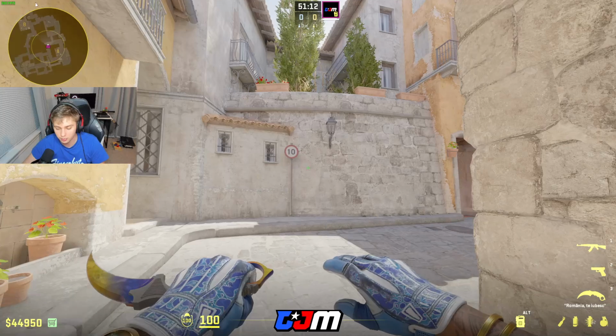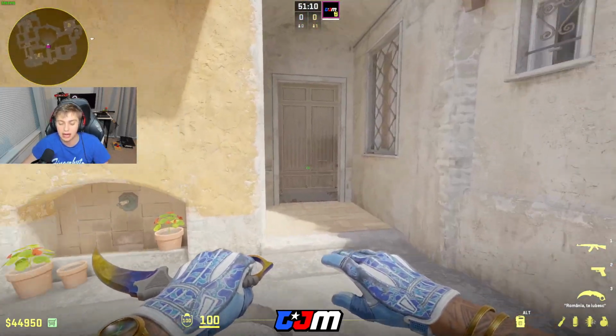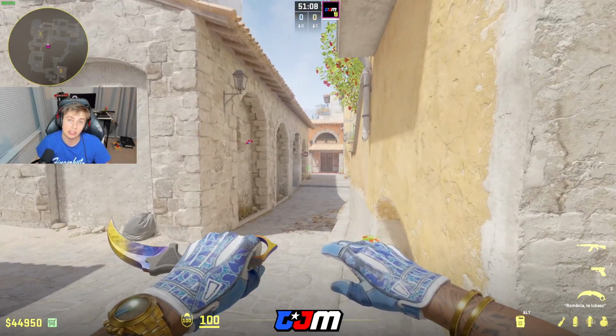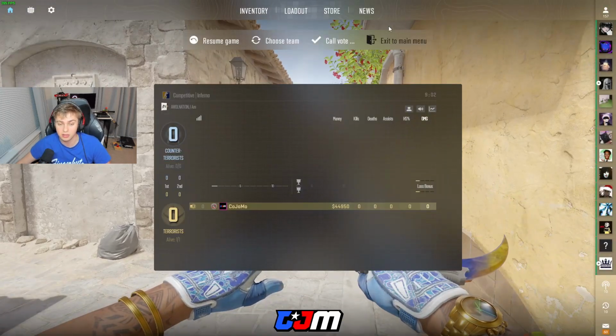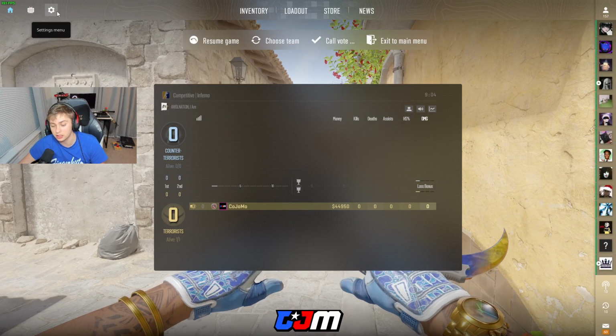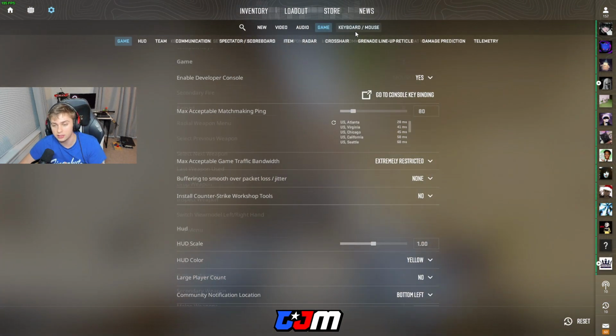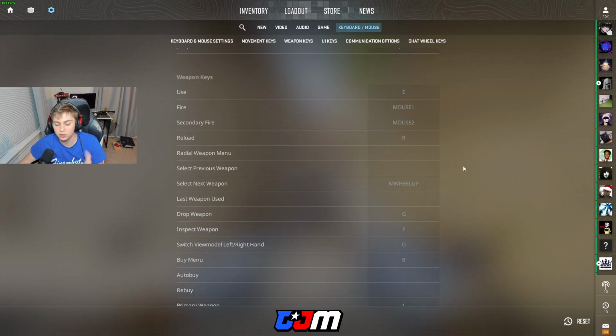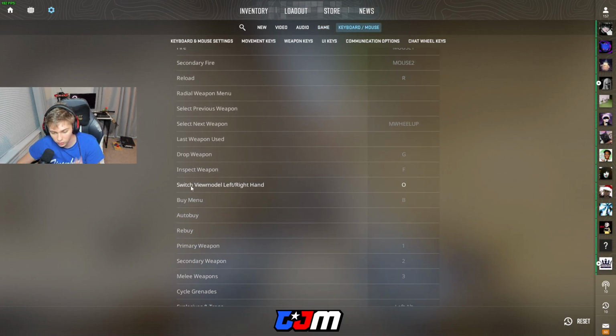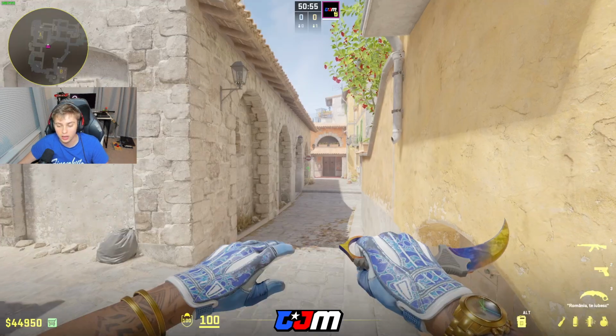I do have a bind on my keyboard, and I'm going to teach all of you guys how to do this, because this bind can actually be very, very useful. And it's something I would recommend having on your keyboard just in case. Go over here to settings again, go to keyboard and mouse. You're going to scroll down to this section right here, switch view model left/right hand. Go ahead and bind that to whatever you want.